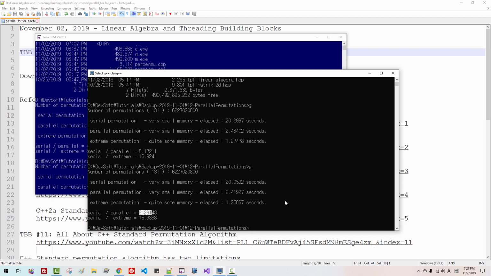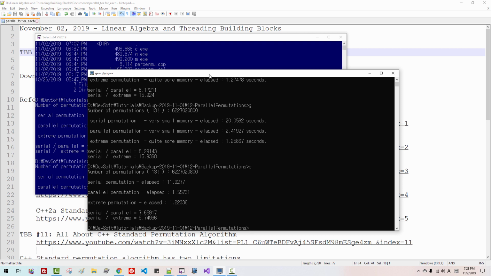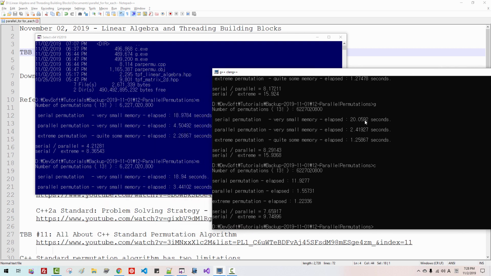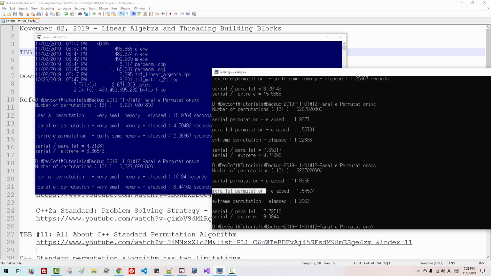Now this is built using the Clang compiler. The Clang compiler is much faster than the GNU compiler. In the case of serial permutation, it is almost twice as fast as the GNU compiler. And in the case of parallel permutation, it is still 7.6 times faster than serial permutation. If we run again, parallel permutation is almost 7 or 8 times faster than serial permutation.